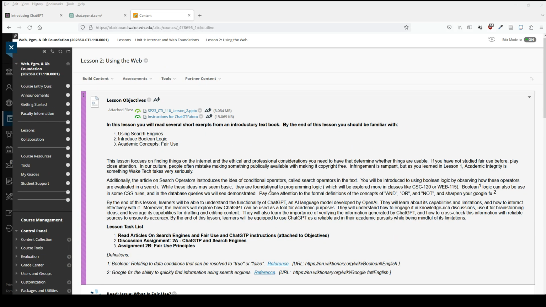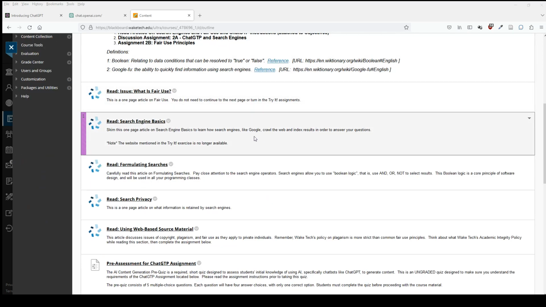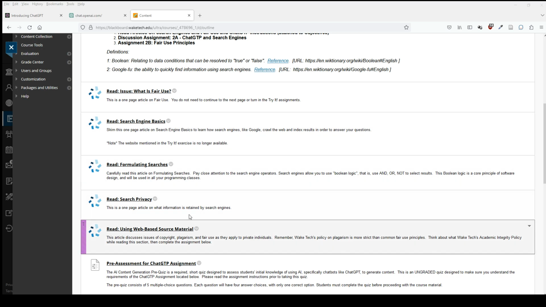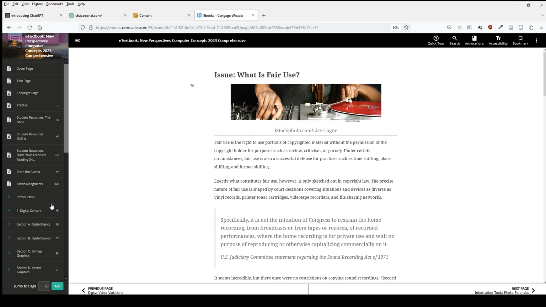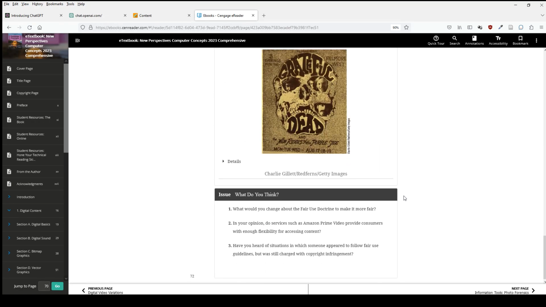Once you read through the objectives to look at what we're going to do, there are several articles out of our book about fair use, search engine basics, and how to use search engines, including some advanced concepts in search engines. Each one of these links to an article. When you come to it, you'll see the topic is usually on the left. If you're reading it on your phone, I'm not sure exactly where the menu is, but our topics are over here.